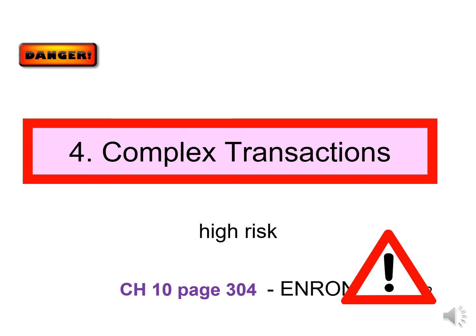Complexity. Again, doesn't it go without saying? We would all rather do something simple and straightforward than complex. If we read about Enron on page 304, we become aware that Enron had massive complexity, which in hindsight served no legitimate business purpose other than to confuse the auditors and make their life difficult.